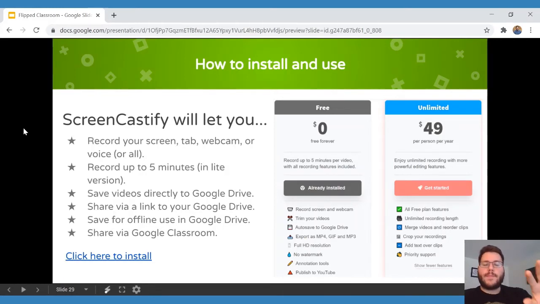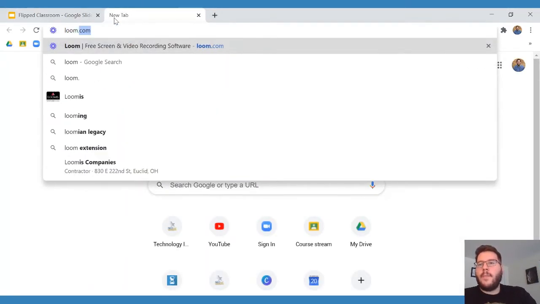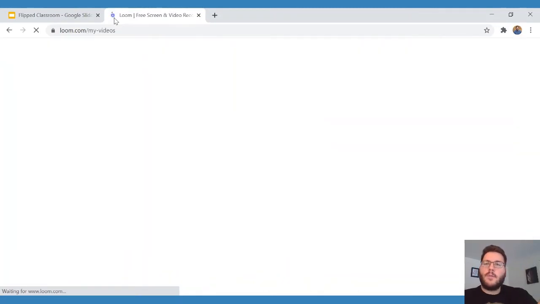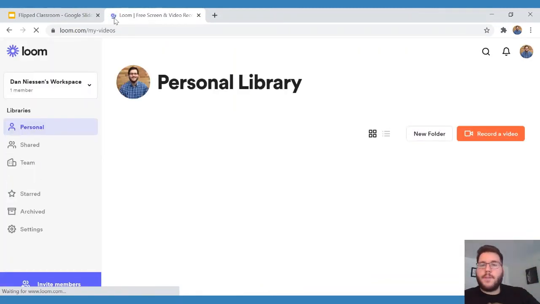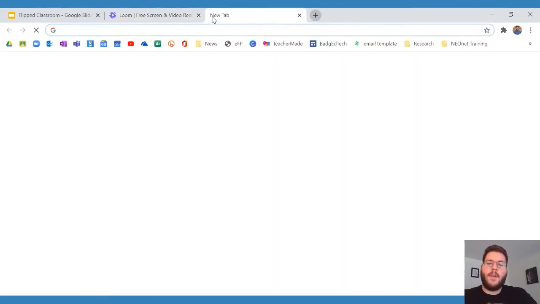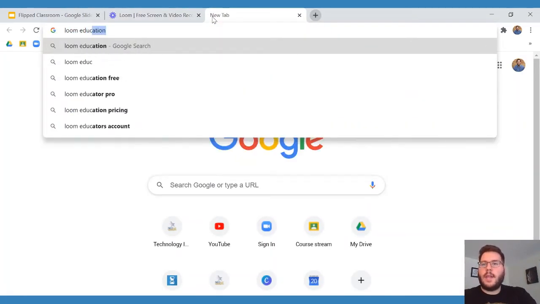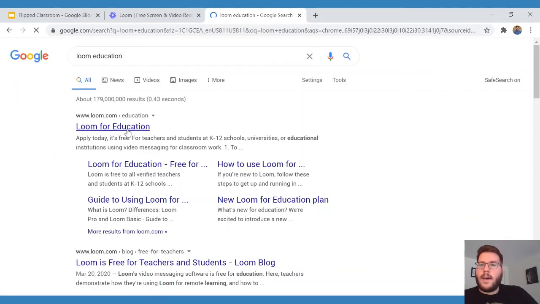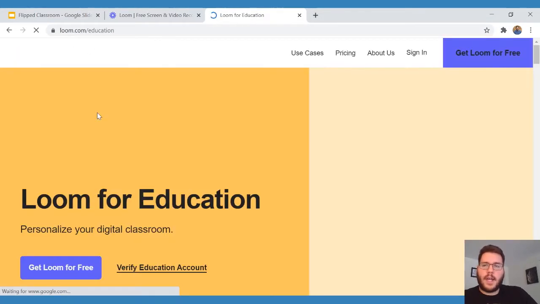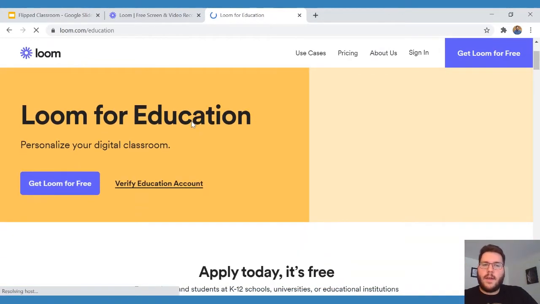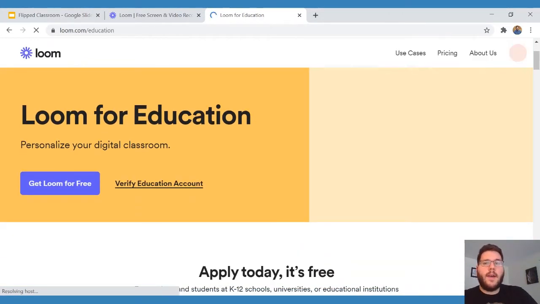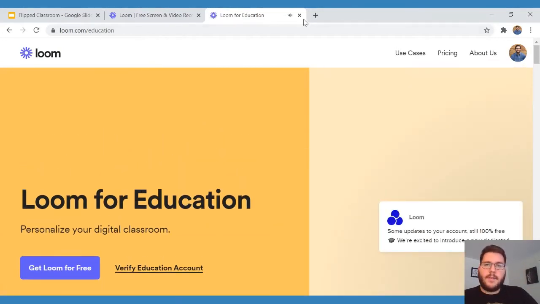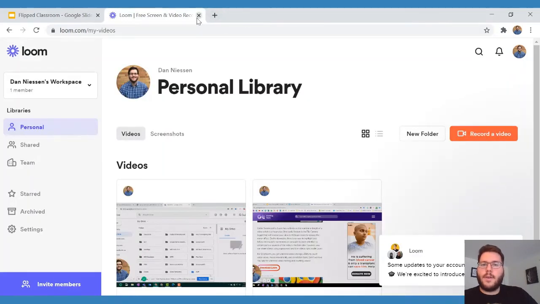Okay. Now, if you're looking for other options, one more good option that I would mention real quick here is called Loom, L-O-O-M, loom.com. This is another good screen recorder. They actually have a free version for teachers. They give you the pro version. So if you just Google for Loom Education, you'll see this page here, loom.com/education, and you can actually get the pro version of Loom for free. You have unlimited recording time. You can make as many videos as you want, and you can also download these as MP4s. So that's just another good option for you.